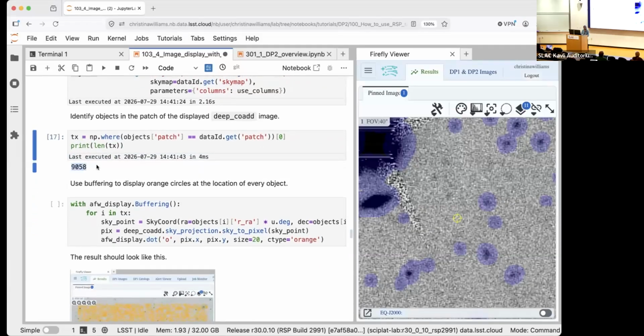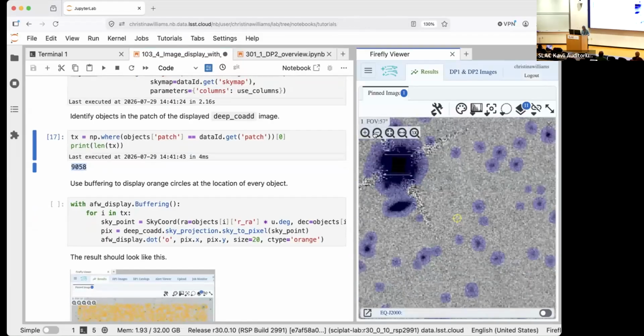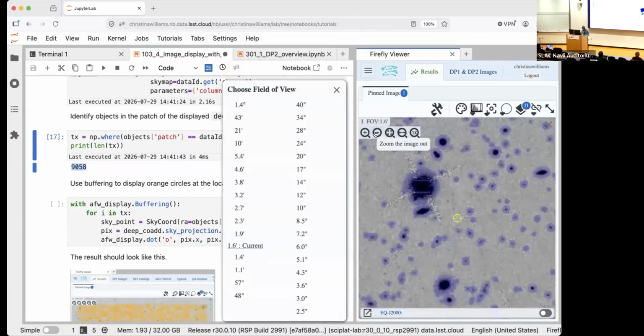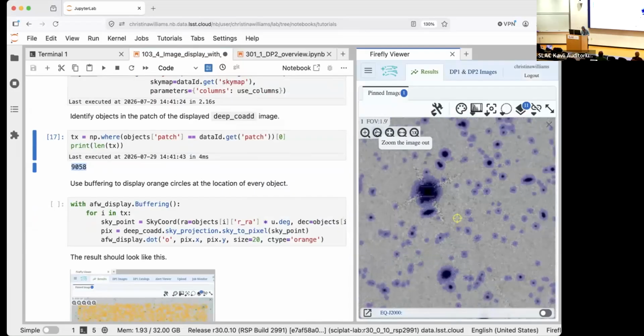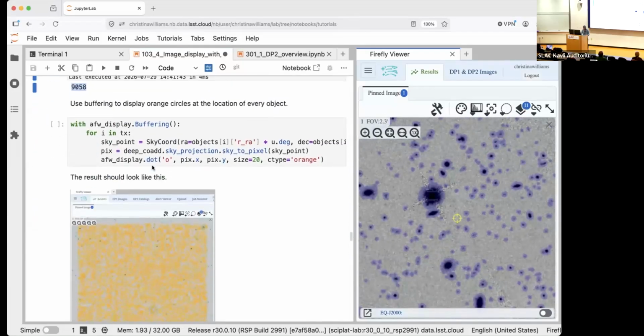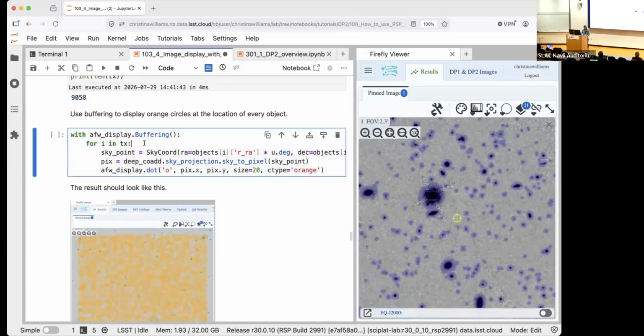So there are roughly 9,000 objects in this patch of the sky. I'll zoom out a little bit more just so we get a better view. And now you can take the RA index of all of those objects that we queried from the object table and plot them on top of the map.